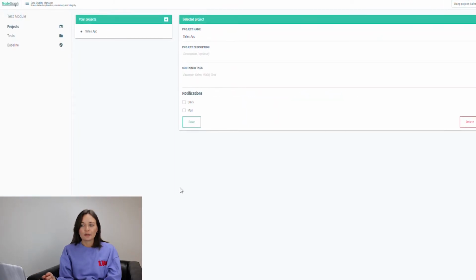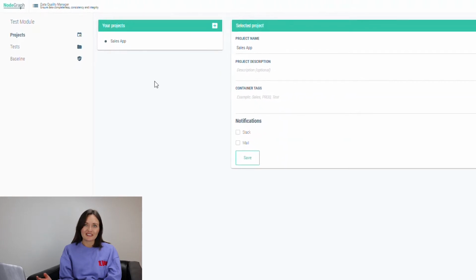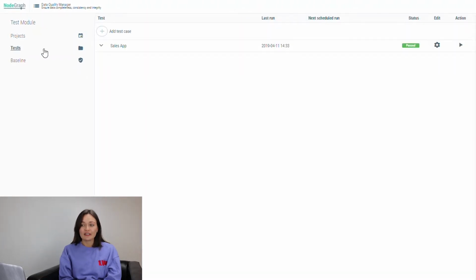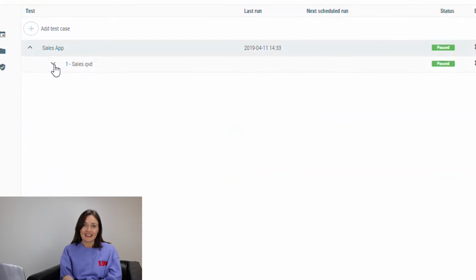You start off with creating a project. Give the project a name, very basic. Once you've done that, you create your test cases. Each project can consist of one or more test cases, and a test case consists of items. An item is either a QVD, a QVF, or a QVW. You can add one or more items into the test case.